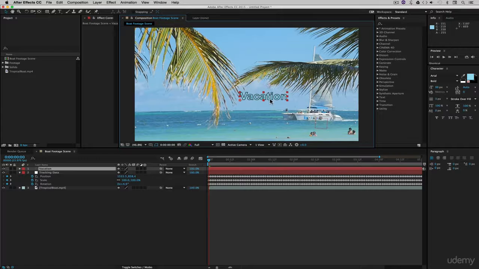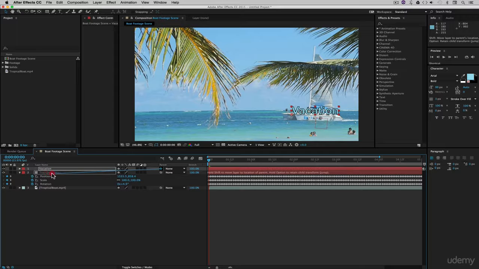All right, so then we can drag this wherever we want. So for now, we'll just leave it right there. We'll use the pick whip on our text layer, and we'll parent it to our tracking data. Okay, so now the parent is set to this layer, which means it is using the data that we tracked in Mocha AE.